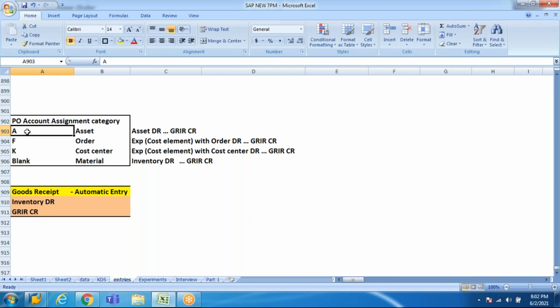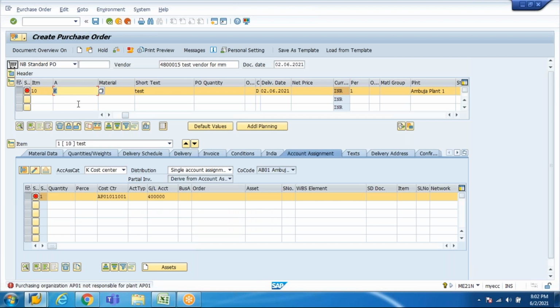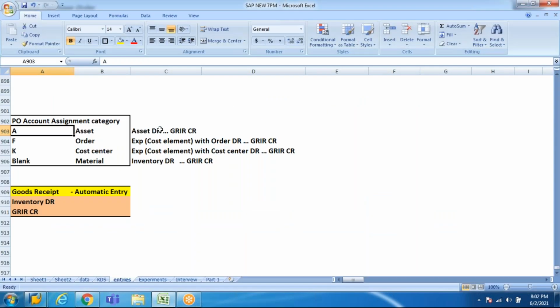Same way, if you want an asset-related purchase order, you want to purchase an asset and for which you are placing an order, then your account assignment category will be A here. You'll have to give the asset number here. So this asset will be debited and GRIR will be credited. Clear? Yeah. Here the asset will be debited, GRIR will be credited.